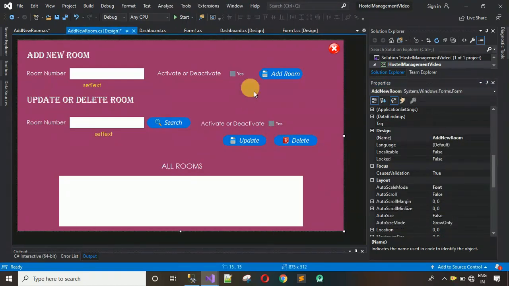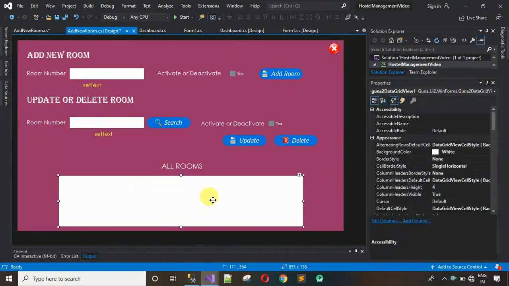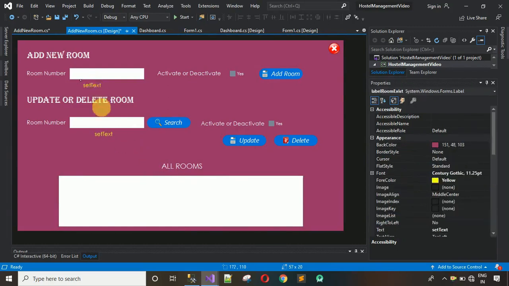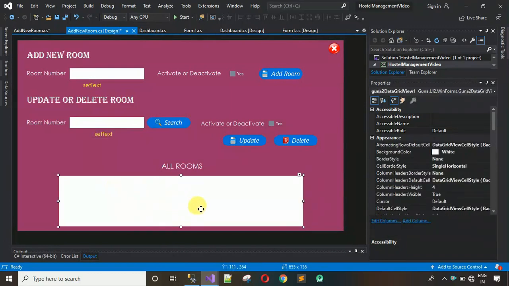After this, when this form loads, I want to fill this data grid view with the data. That's the first thing I want. And one more thing we need: I want to hide these two labels whenever this form is loaded. These labels need to be visible only in certain conditions. I will explain that in this video, so just be focused and have some patience. First, I'm going to hide these two labels when this form loads and fill this data grid view with the data.